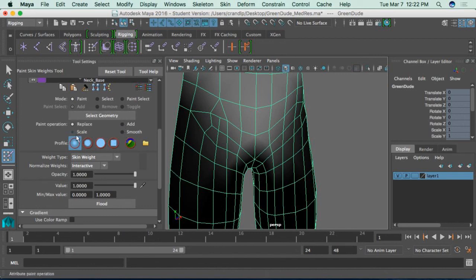So we can replace the values that are currently assigned to these verts. We can add to them. We can smooth them out, which is going to attenuate all the values in that kind of region. I'm going to choose replace, and then the value that I'm going to replace them with is just going to be 0. Now all of these in here are going to go black. Basically saying I don't want any sort of deformation in this area of our mesh when I rotate the hips.